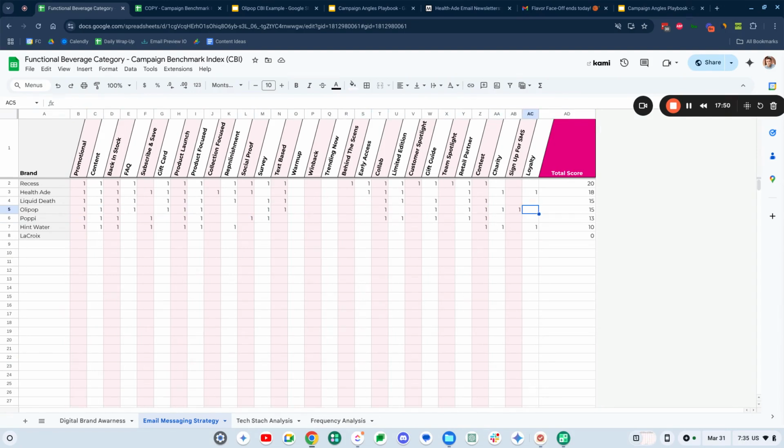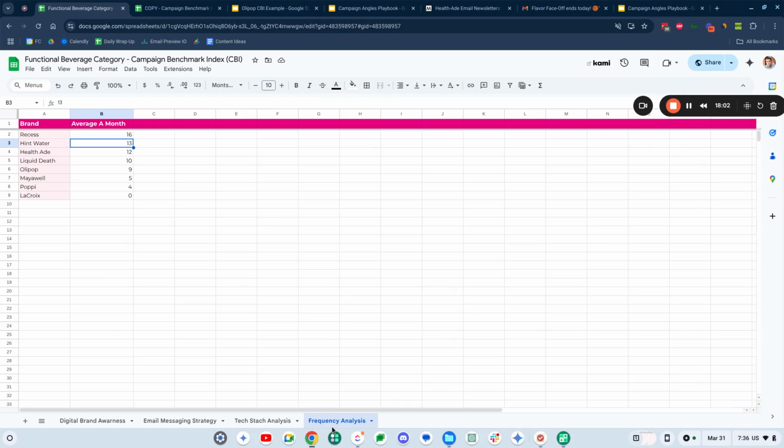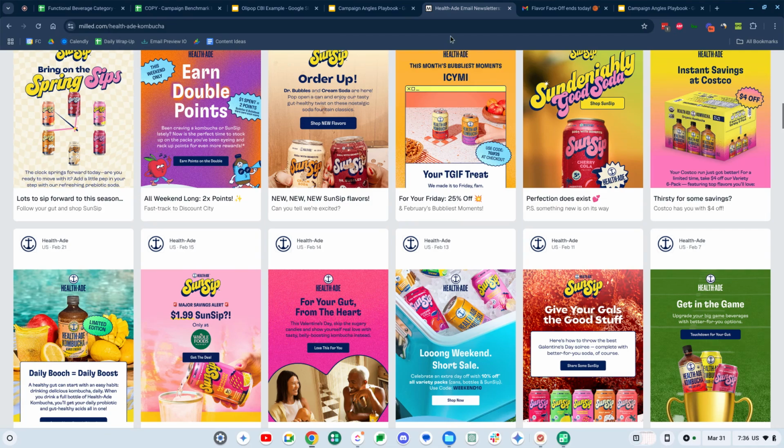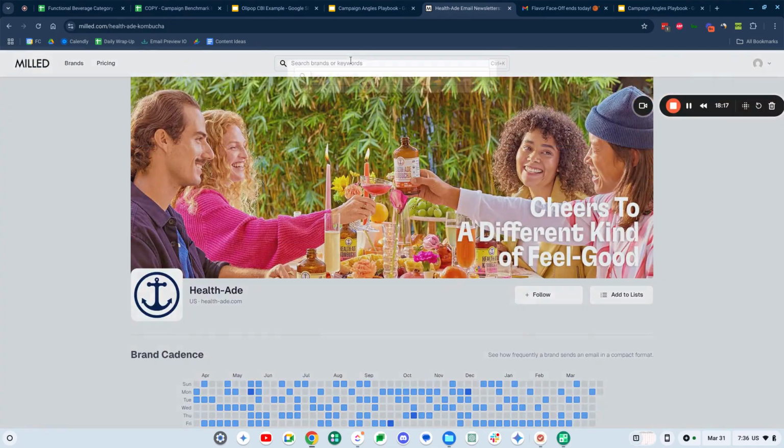They're doing okay. This is pretty good. They scored 15. We just had Health Aid and Recess even higher. And another thing to think about when it comes to this, it's not just based off frequency as well. I think Hintwater sends a lot of emails. They send more emails than Health Aid. They send more emails than Liquid Death and Olipop, but they scored lower because again, it's heavy on promotion.